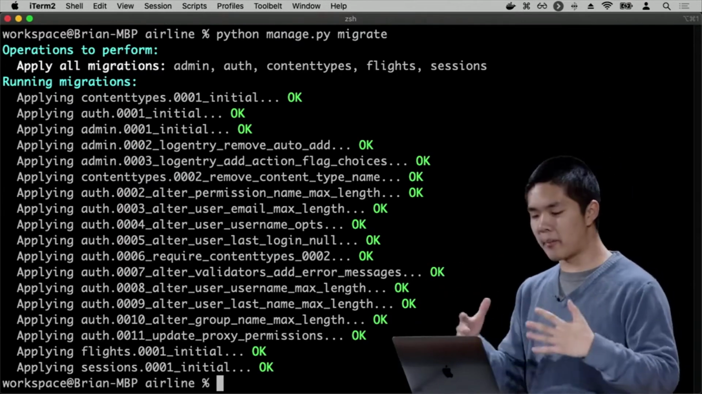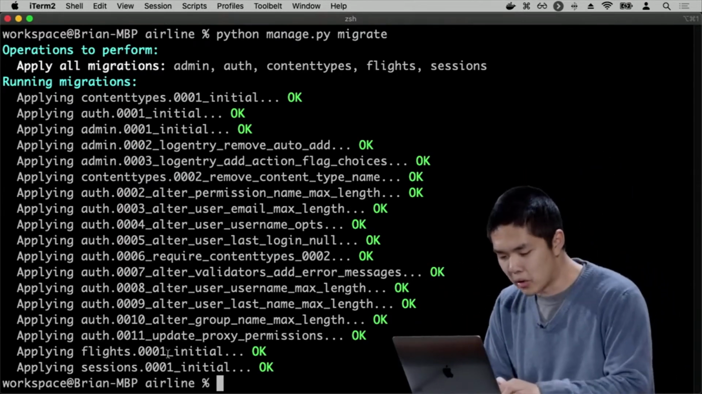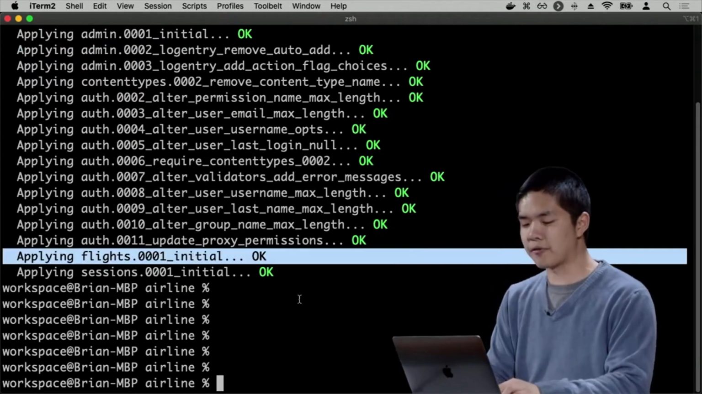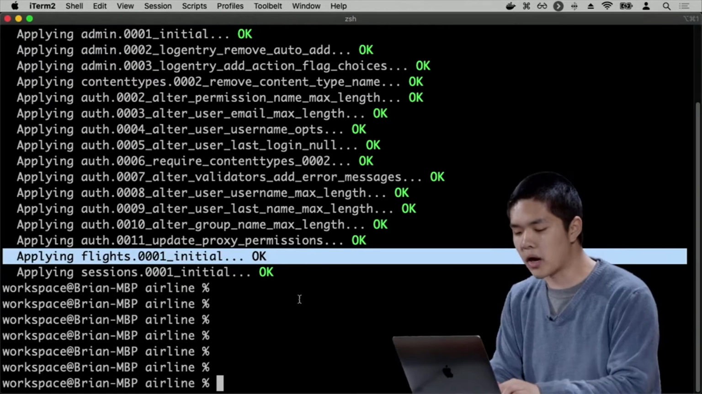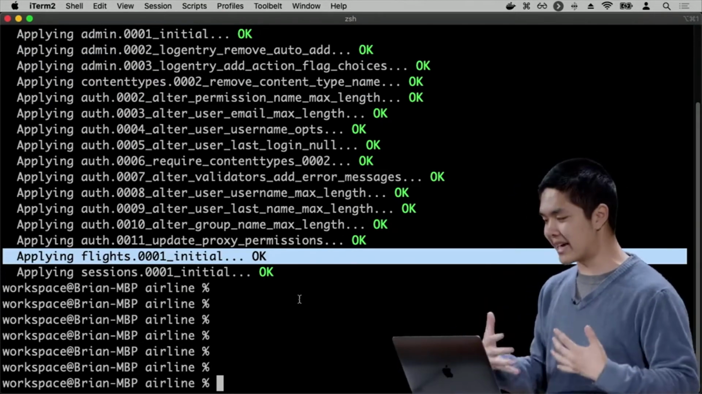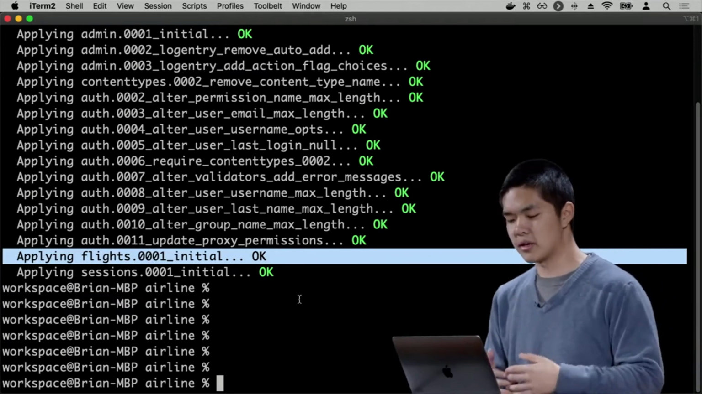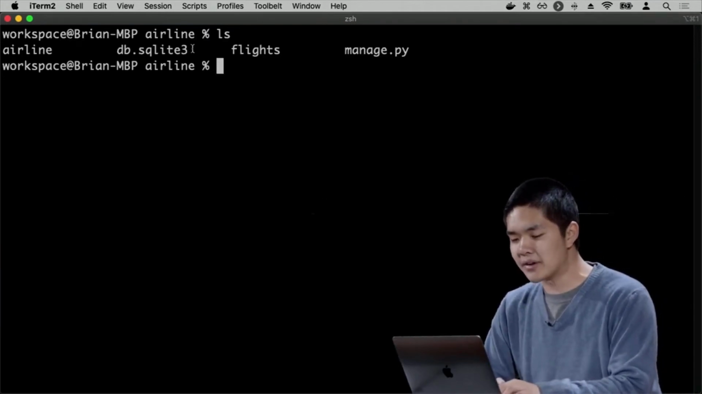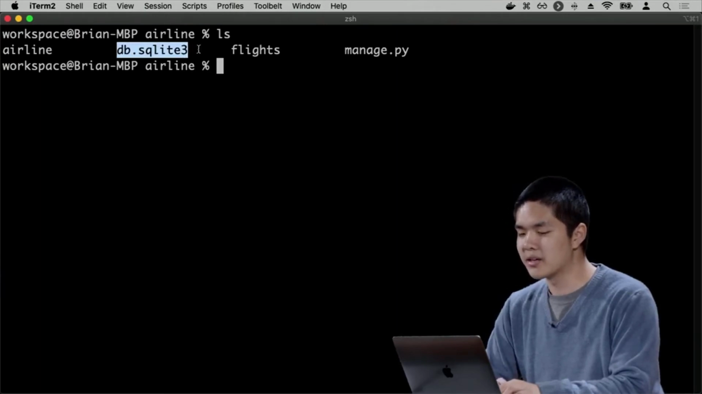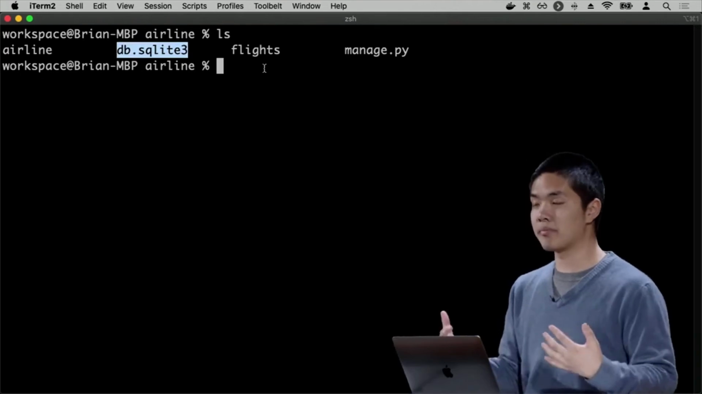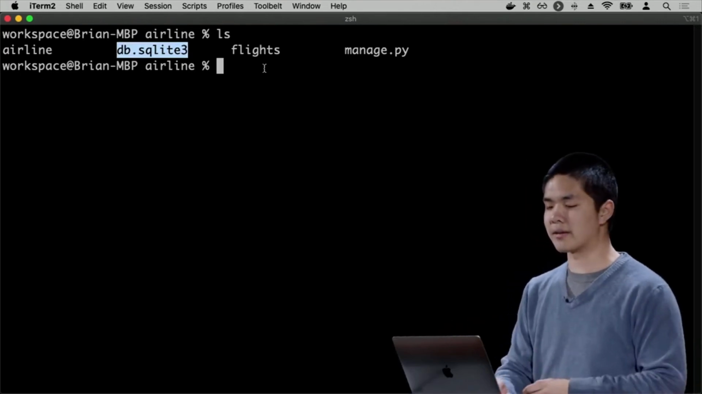There are a bunch of default migrations that get applied as well. But notice that one of the migrations that gets applied is this one here, applying flights.0001_initial, to say, let's go ahead and apply that migration, create that table that is going to represent flights. And if I type ls now, you'll see that now I have a db.sqlite3 file, a SQLite database that is going to contain a table that is going to store all of my flights.